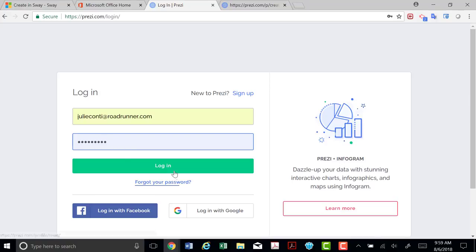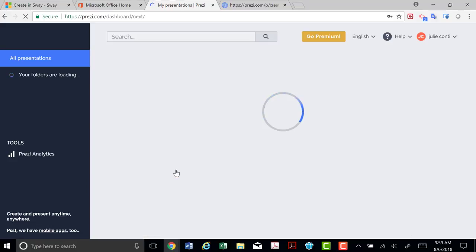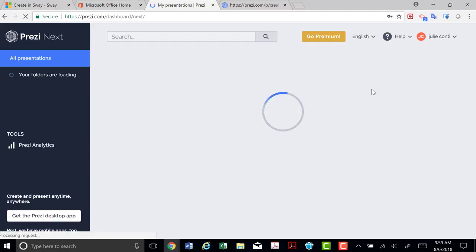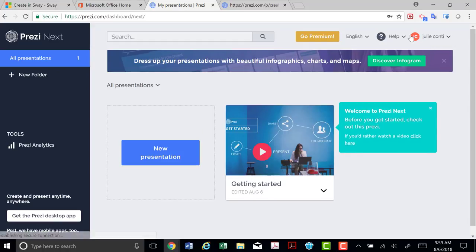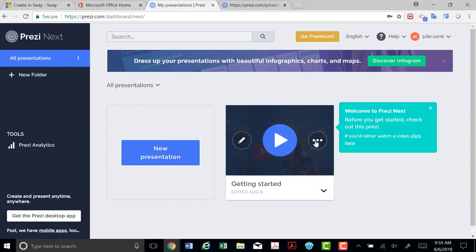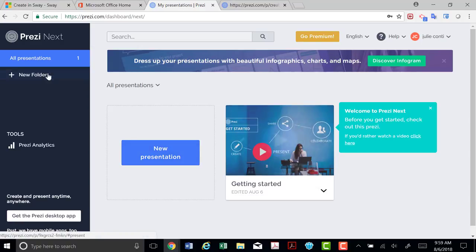and click login. You can also see that you could log in to an account for Prezi through Facebook or your Google login. However, I have a separate account created through the Prezi.com site. Once that happens, you'll see that it starts to load and my name will appear up here in the right hand corner so that I know I'm in my account, and it'll give me an option to either start a new presentation, to go back to something that I've already begun, create folders over here on the side.